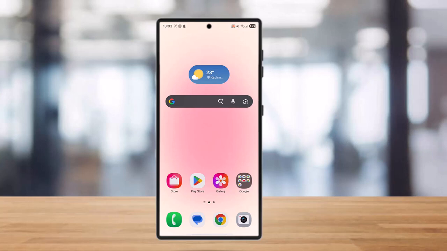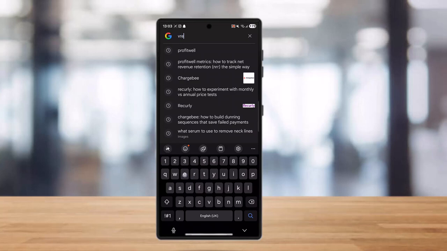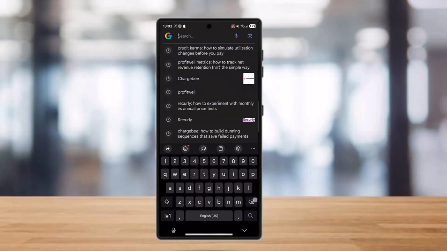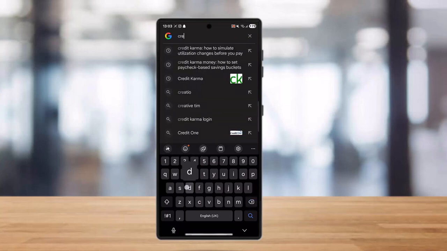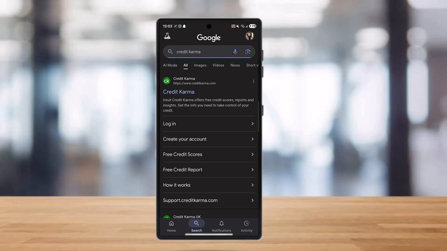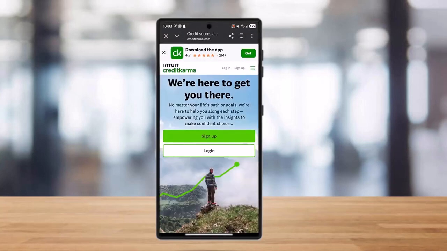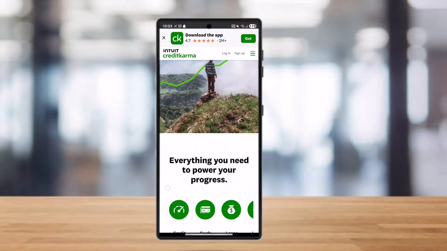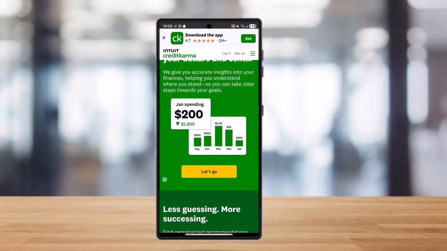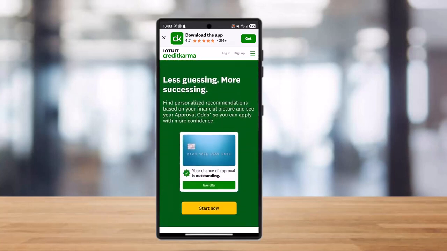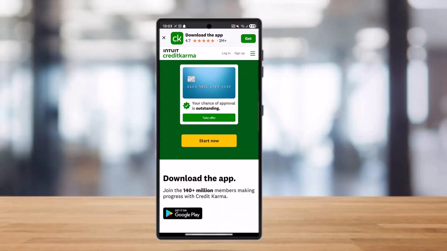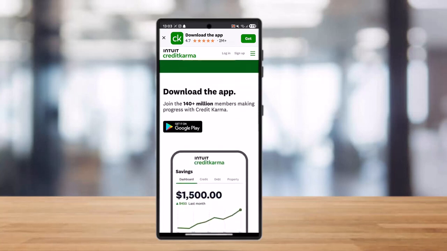So if you want to simulate utilization changes before you pay in Credit Karma, all you can do is simply use Credit Karma's credit score simulator. Once you access your Credit Karma account, you can simply find this credit score simulation to model the impact of credit utilization changes before you pay. This tool allows you to explore how factors like paying down debt or increasing your credit limit would affect your score, though the results are estimates.